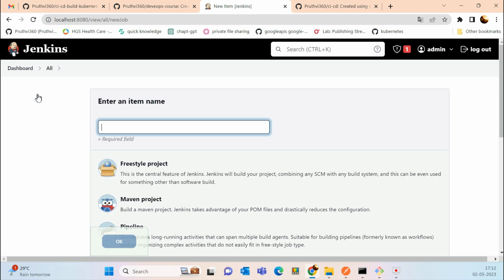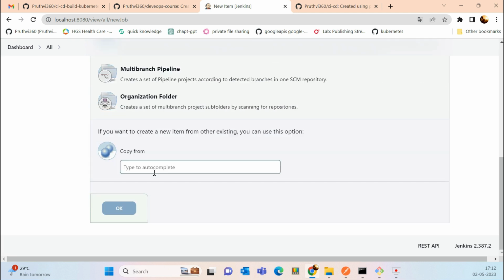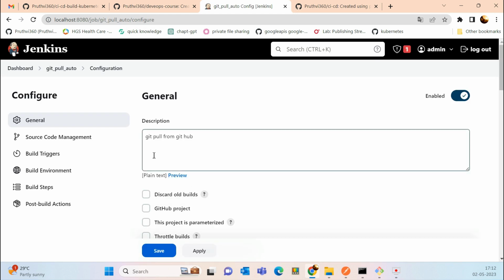So click on new item. So go for git pull auto. You can copy from the previous one since we already have one. So select from that, which means all the configuration which is there in the previous job will be configured. So give the description: git pull from the GitHub whenever any commit happens.